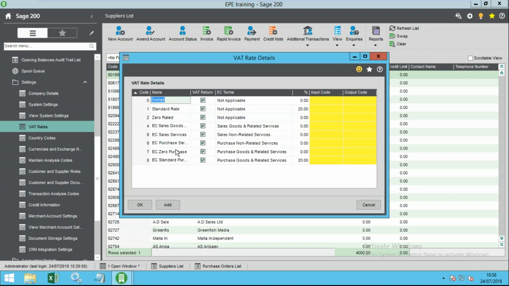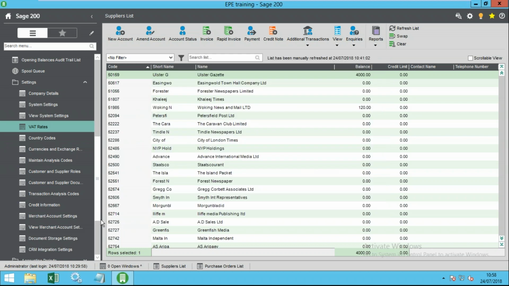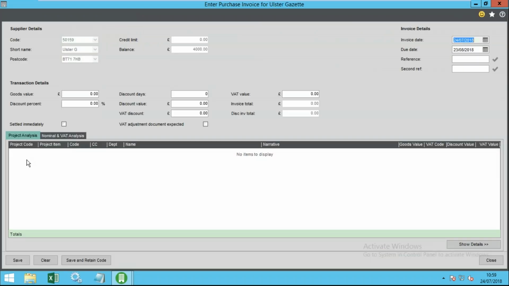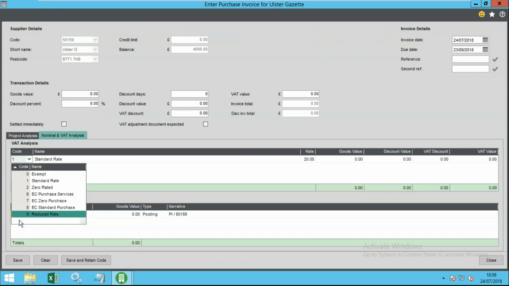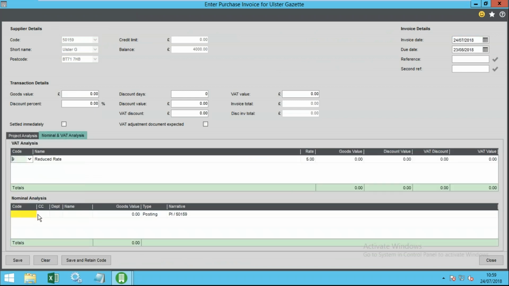We have our VAT rates here. So we can create a new one, and what would you call this rate? Reduced rate? And it's 5%, yeah. Yep. Okay. So now if I'm entering an invoice, I can pick the reduced rate here.